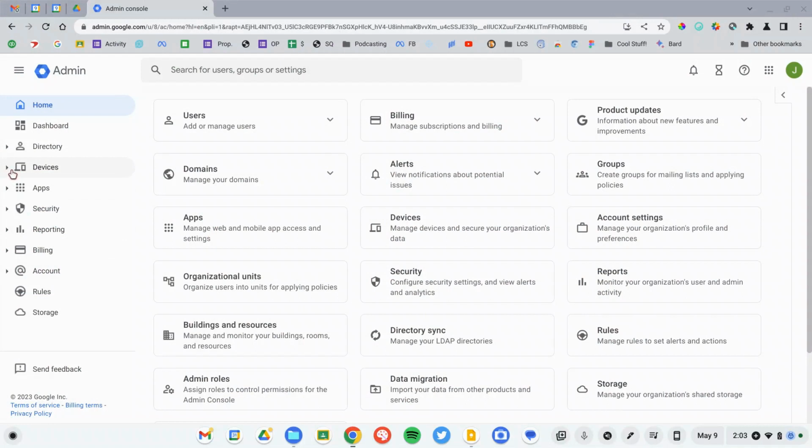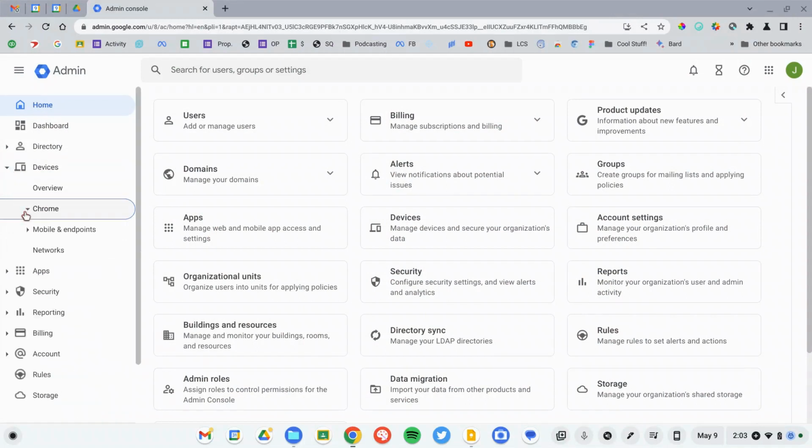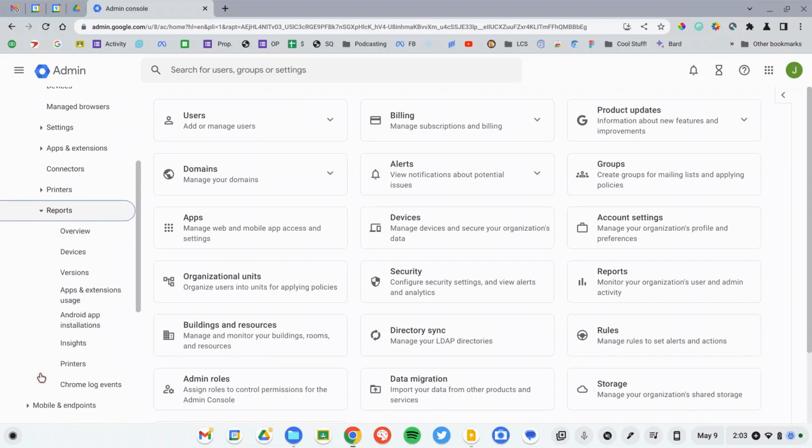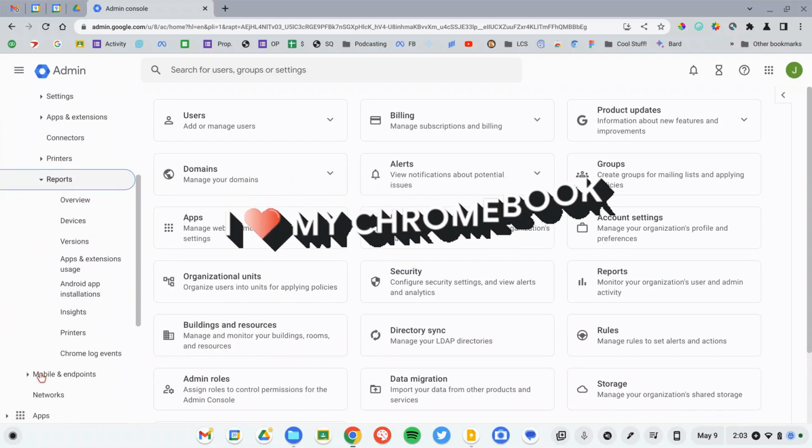We're going to browse into the device section of the Google Admin Console. And it's a little surprising, but there are actually two areas where you can run reports. We're not going to the typical reports section. We're going to click on Chrome and then go down here to reports. And this is going to give us reports related to our devices, our Chromebook deployment.